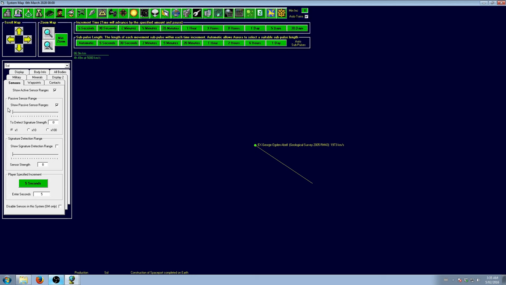So to detect signature strength of 684, here it is. So a signature strength of 684, we will see at this range. And a sensor of 494 strength will see this ship's thermal signature at this range. So if you know the sensor strength of the enemy's most powerful sensor, so let's say you know they have an 828 sensor strength, you know that your ship has to be further away from them than this, otherwise they're going to see you.